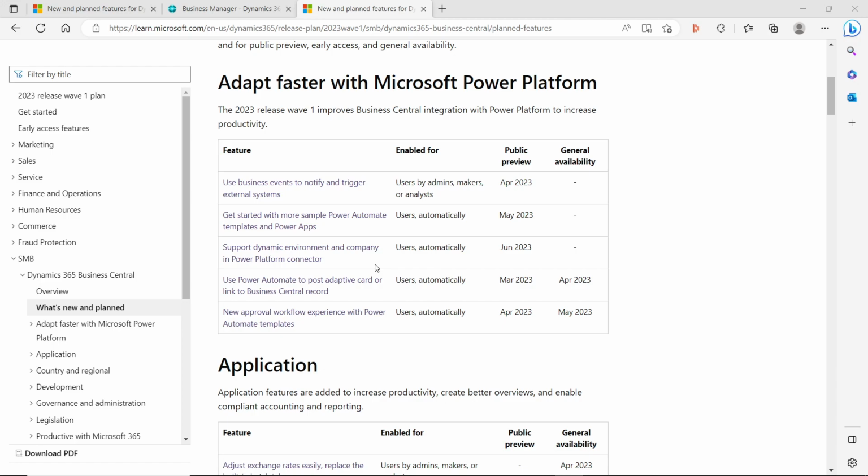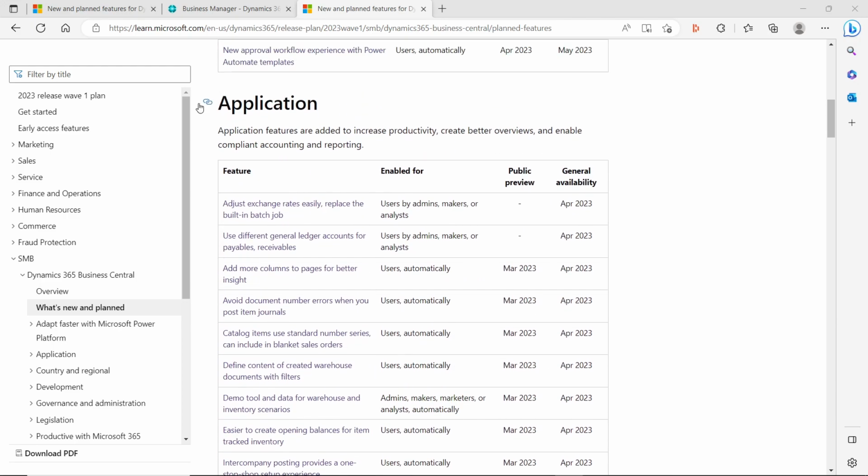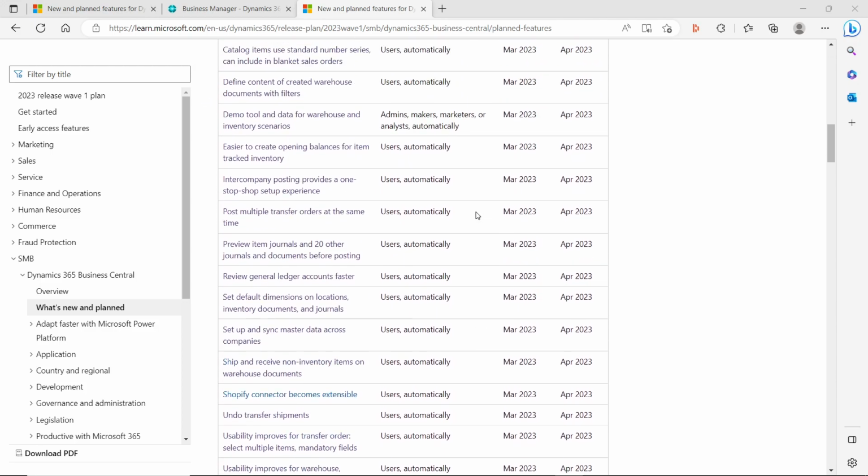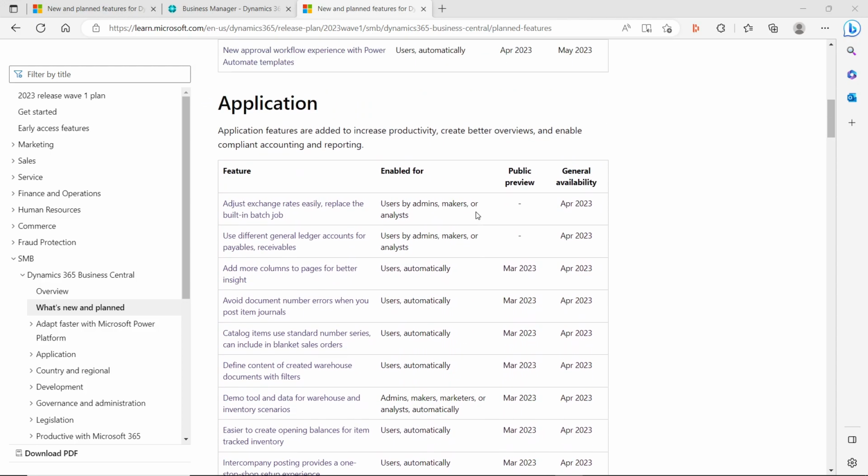And then for the next section, this is about the applications. There are a lot of exciting things I see here. I'm just going to skip these two because I cannot really show you the exchange rates. This feature is not even in the public preview yet, and the same goes for this one.